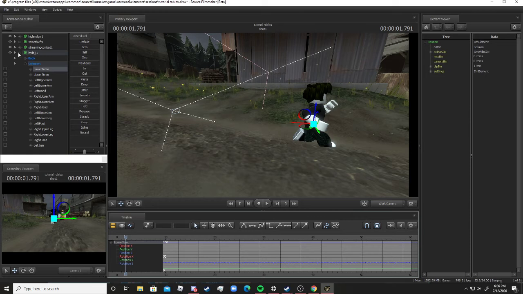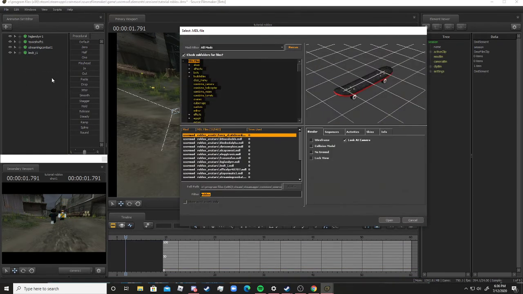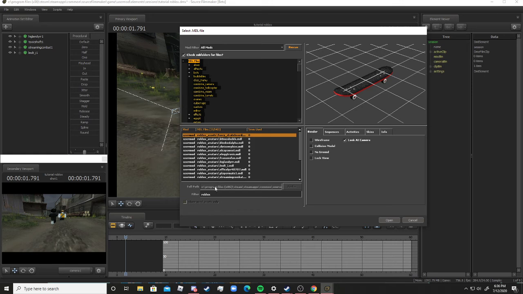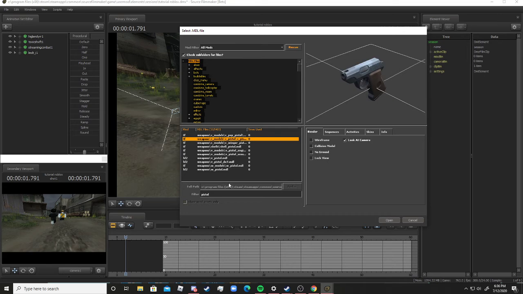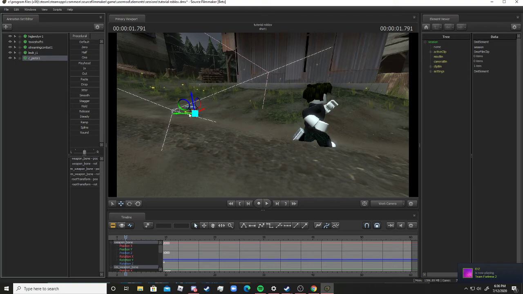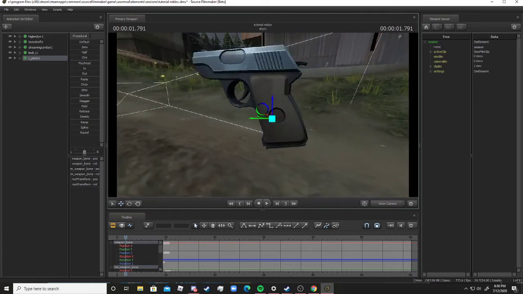And say if you want the character to have a gun. Well, you have to go to animation set for new model, and make sure you're in MDL files. You can search up pistol. Let's have this pistol. And if we don't need that camera anymore, actually. The same thing happens. It's not just with Roblox characters, it's with every single thing.